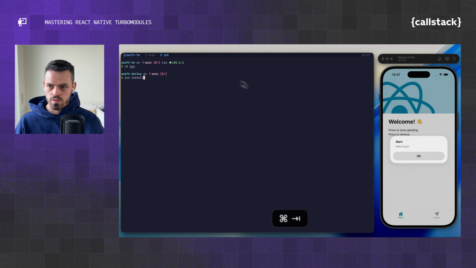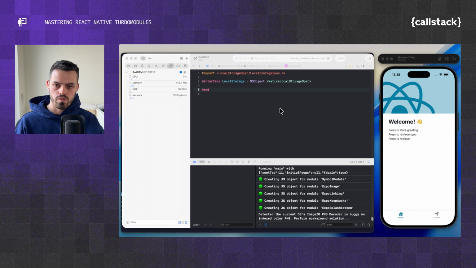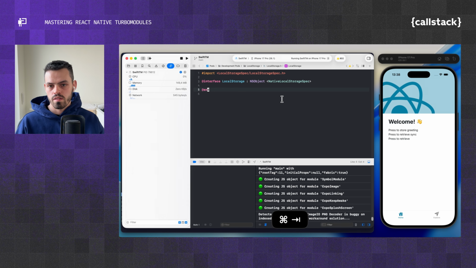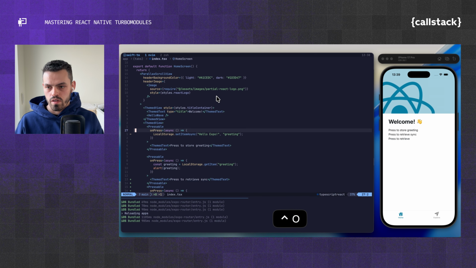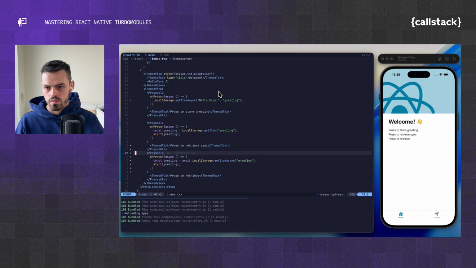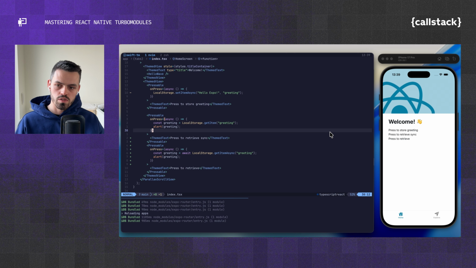And yeah, you should do pod install. All right, so the project now reboots after a pod install. And in the meantime, while it was building, I've added a new button to actually call getItemSync in here. So you've got the press to retrieve sync method.